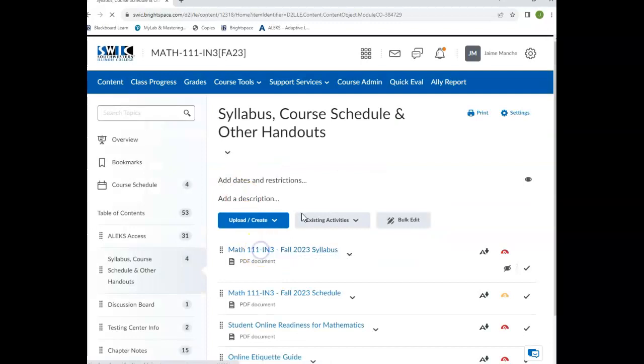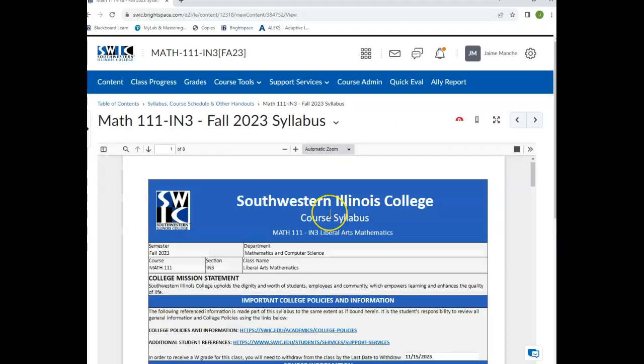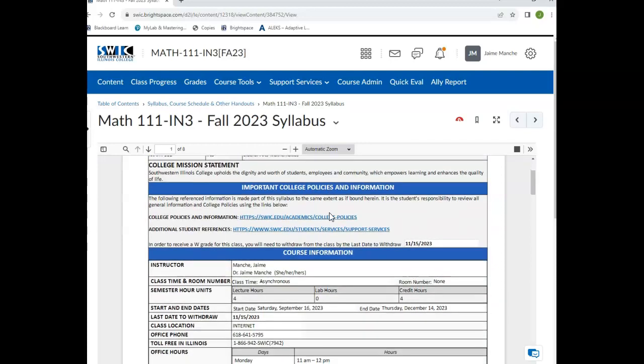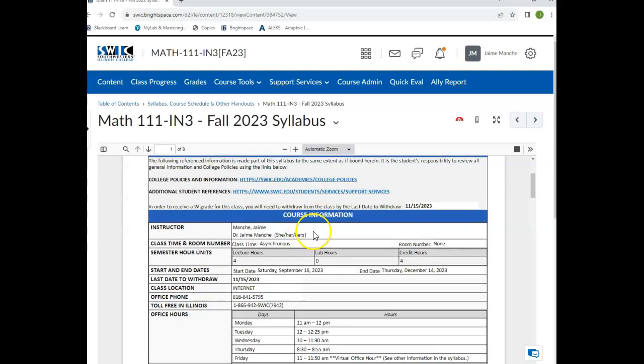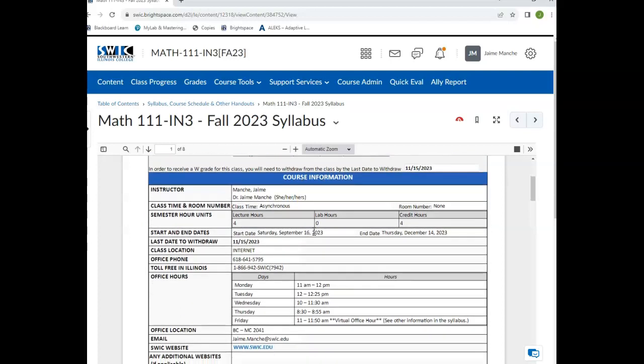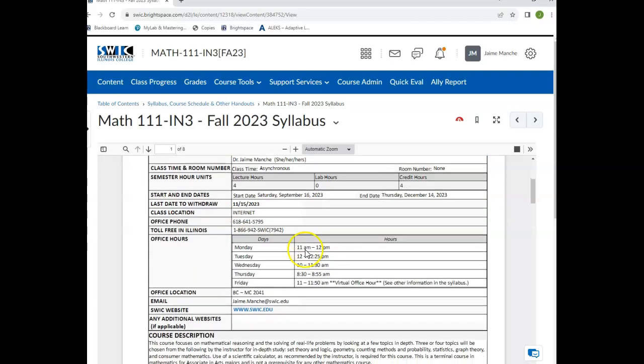Okay, so if you choose our syllabus, just to walk you through some of the important information of the course. My name is Jamie Manchi. I'm excited to work with you this semester, so please make sure you reach out to me if you have any questions as we get started. An important date to keep in mind is our withdrawal date here of November 15th. Talk more about that later.